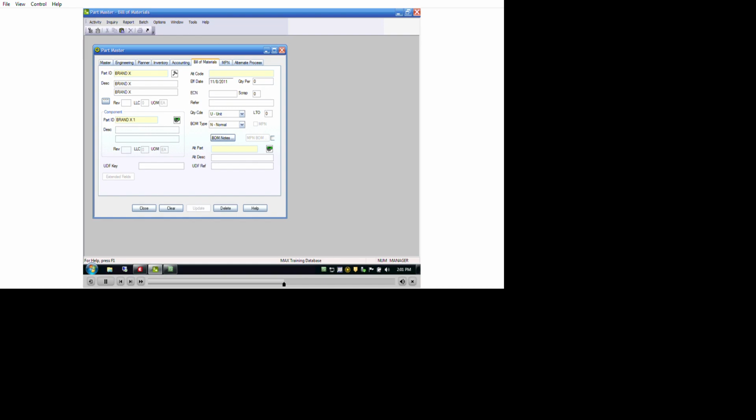quantity per of 0. So to iterate this one more time, basically what you do is you take a component and you give it a quantity per of 0 on the date that the new part becomes effective, and the new part has that very same date.